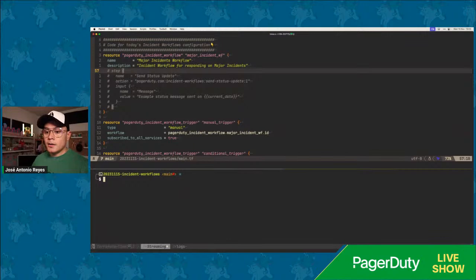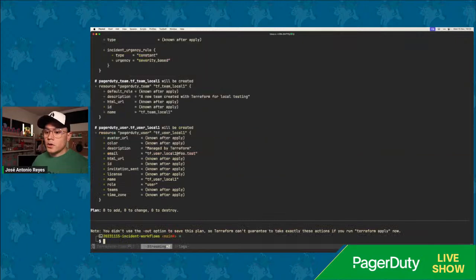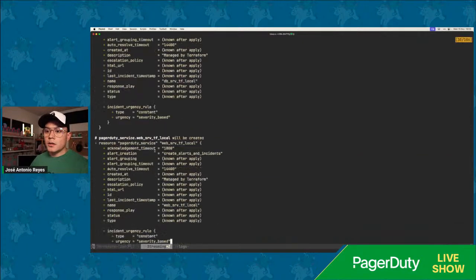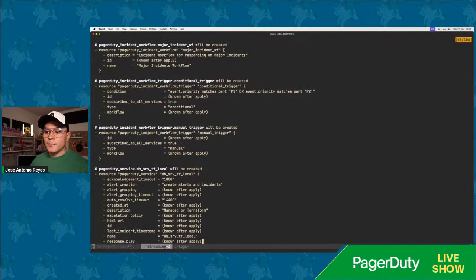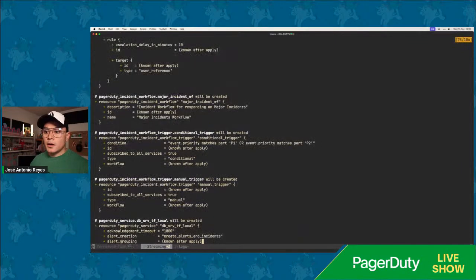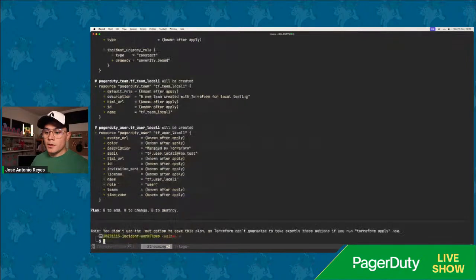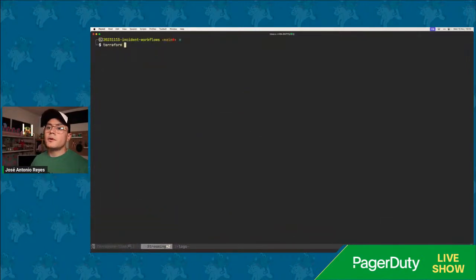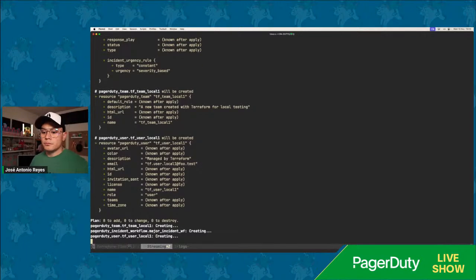And I can plan this. Okay, it looks like it's going to create the trigger and each of its trigger types. So I'm going to apply this. terraform apply -auto-approve.